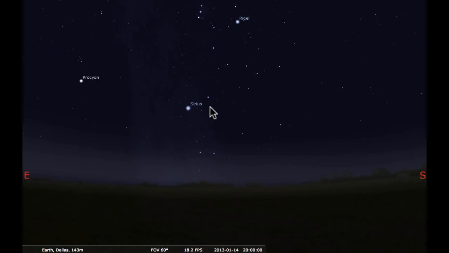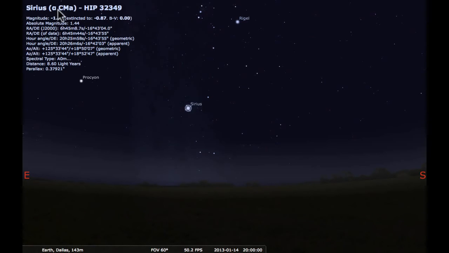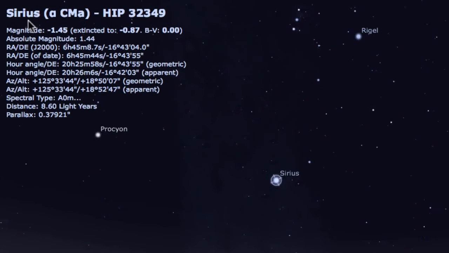So let's say you want to get some information on a star. Let's say you see a star and you want to know something about it. If you click on the star, you get some information. You get the name of the star, and a lot of stars have multiple names. The star Sirius, that's the name we normally call it. So we've got that information.